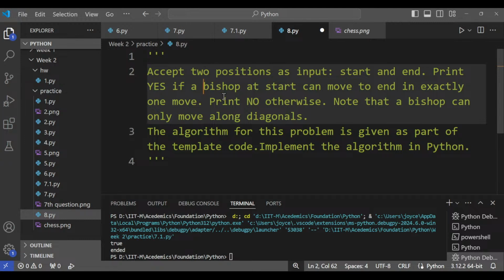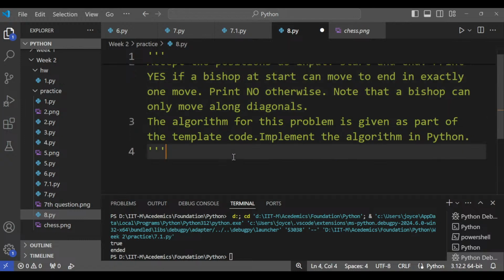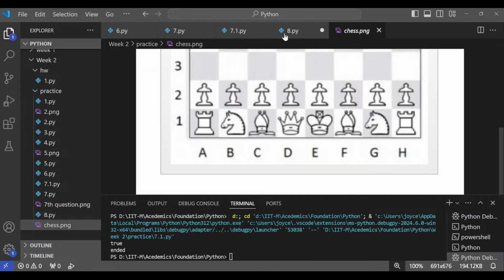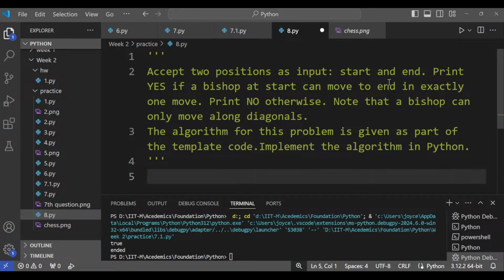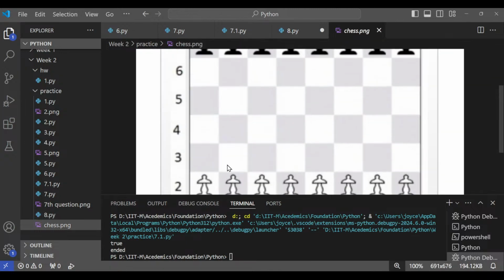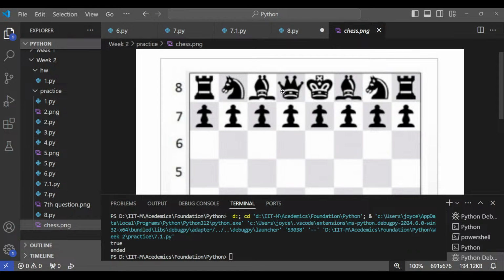Accept two positions as input, start and end. Print yes if the bishop at start can move to the end in exactly one move. Print no otherwise. Note that the bishop can move only along diagonals. So the algorithm is given. Fine, we can paste the algorithm and do it. We have to accept two positions as input, start and end. Print yes if a bishop at start can move to end in exactly one move. Print no otherwise. So what it says is simple and clear: we have a bishop here and it should be able to move to the end.